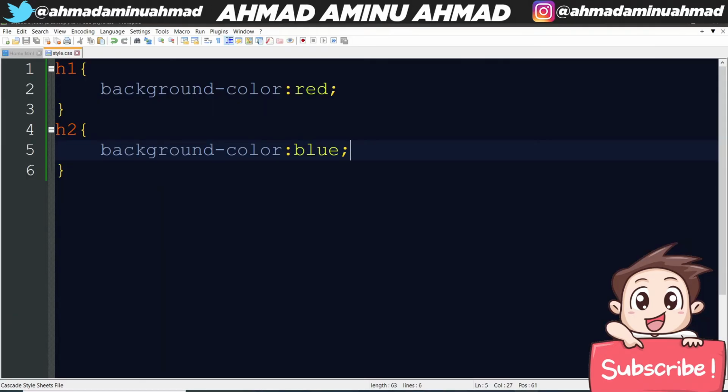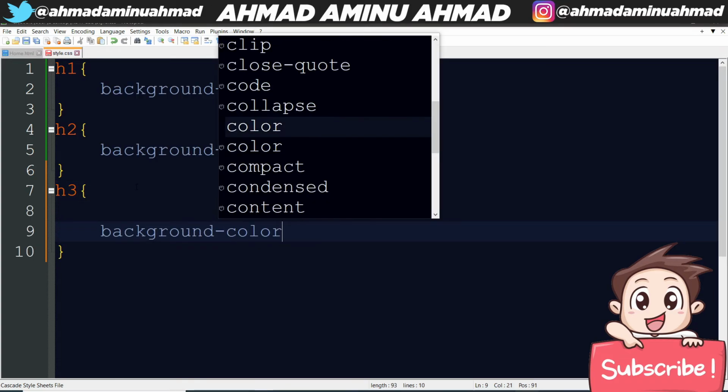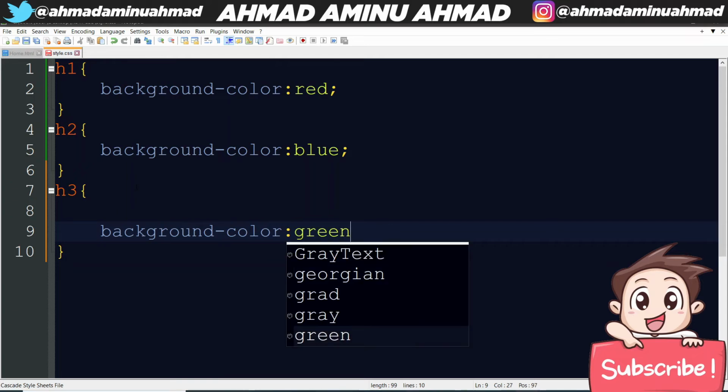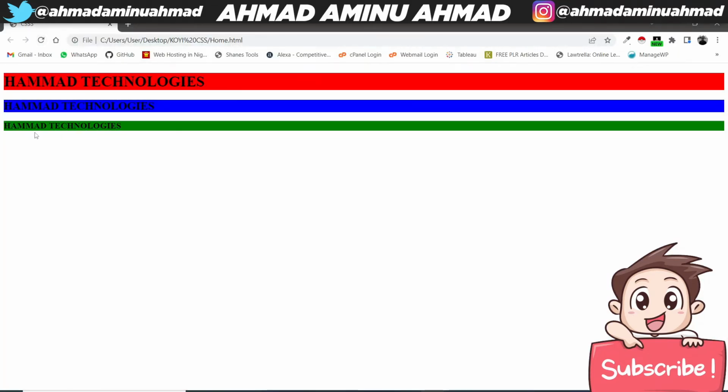So for the last one, we are going to say H3 and say background dash color colon. Let's say green. So now we come back and we refresh, it's going to be green. So now we did the background color.